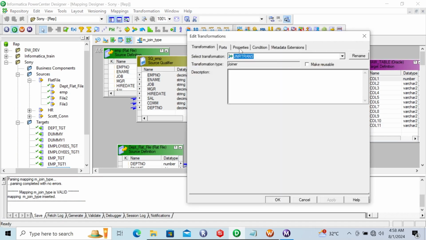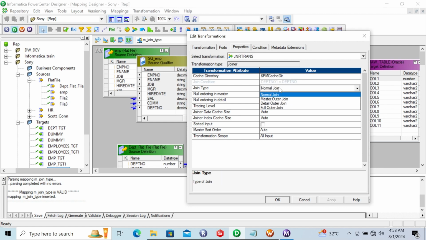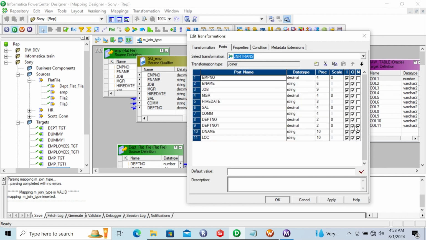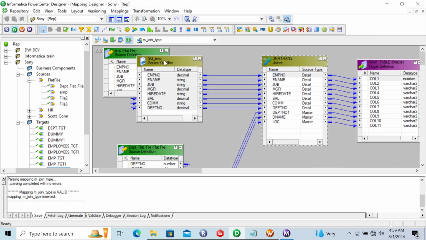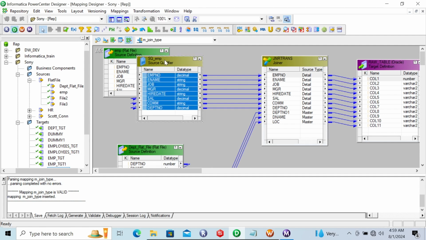So this time I'm going to change here from normal to master join. When you select master join, it returns the master table records, and it returns all the detail table records. Detail here is now this EMP. So when you select master, this is now the detail. So the detail table record EMP is there, so all the EMP records will display.